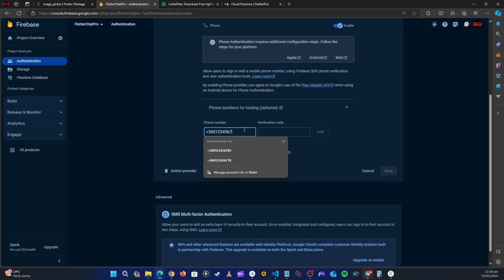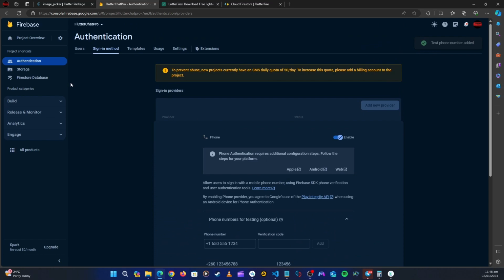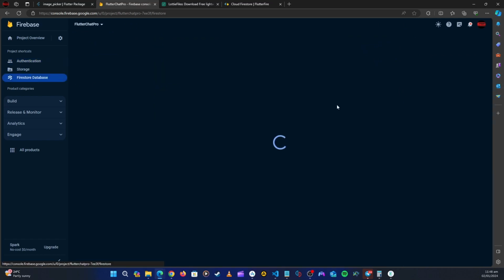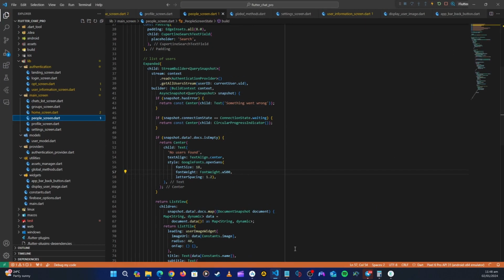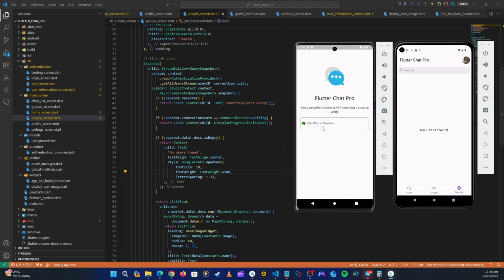260123456. So 7. This one, let's give it 88, like that, because this one was 0 up to 9. This one is 0 up to 88 at the end. So let's give it a pin and then click on add. So that one is added as well. We can go back to the Firestore and then go back to the code and then let's open these two up. So let's add that new phone number here.